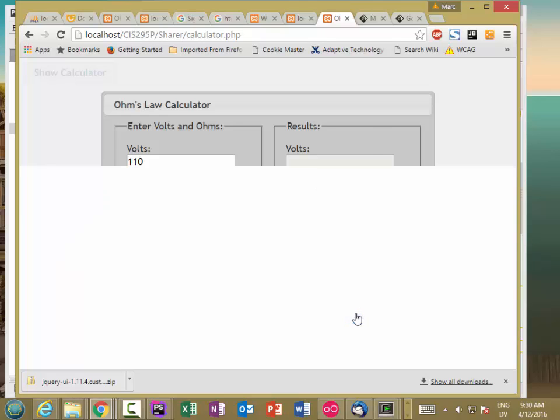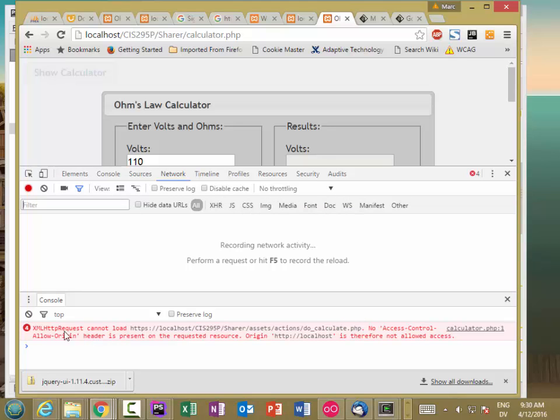And if you go F12 to see the console, you'll notice I have this error 4 times because I hit the button 4 times. XMLHttpRequest cannot load this thing. No Access-Control-Allow-Origin header is present on the requested resource, and origin is therefore not allowed to access. So this is a complicated error message, but what it's really saying is that I'm loading a resource from one host, http://localhost, and then that page is trying to access a resource on another host.